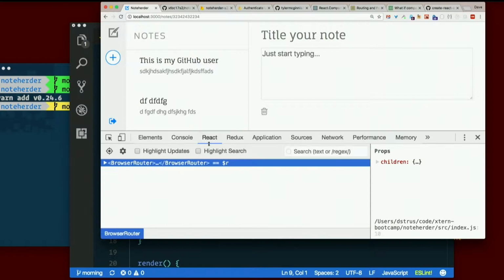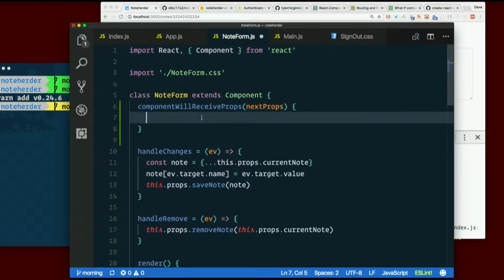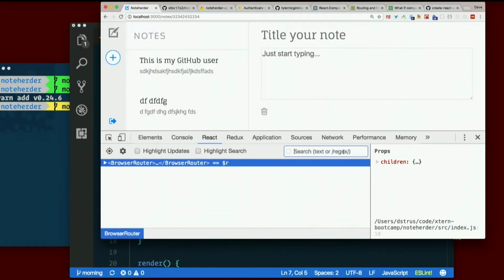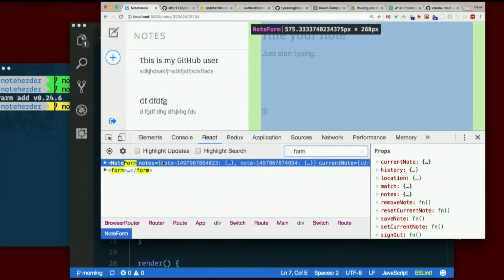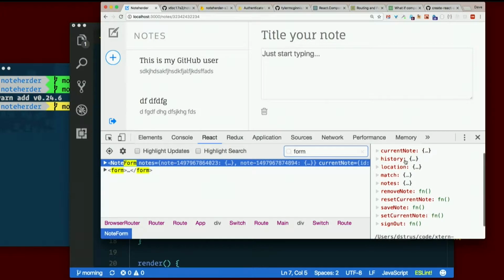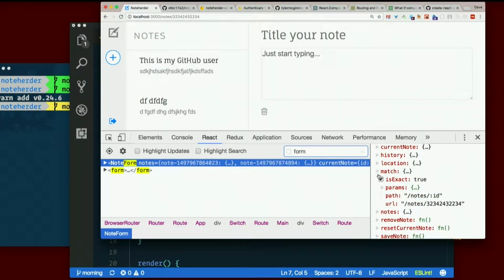Again, look at our React Dev Tools. Remember, your dev tools are your friends. If you don't remember, like, is it this.props.what? If you don't remember how to get to that route param, just find that component in your React Dev Tools. We know it's NoteForm right here. And we see all our props. Yeah, match, params, id. That's how we get to it.